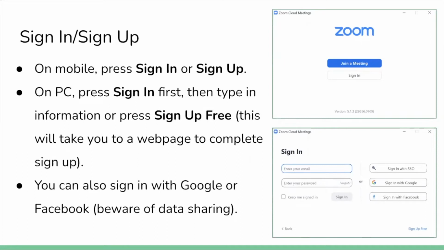So these are screenshots taken from the application, and you can click on this sign in button here, and then you will be able to put in your information. And if you don't yet have an account, the sign up free button will be located in the bottom right-hand corner of your screen. And these screenshots have been taken from a PC.